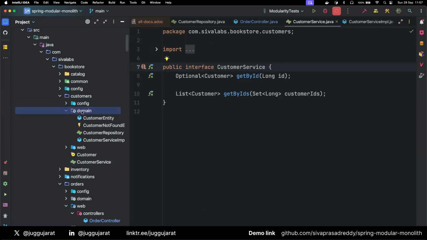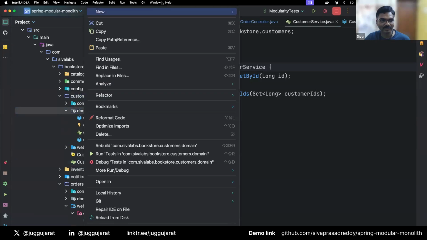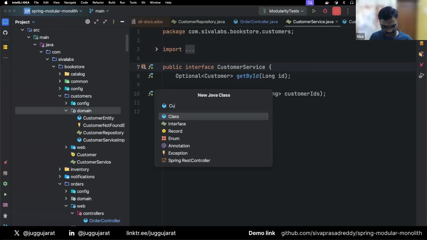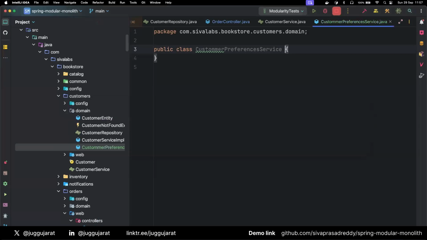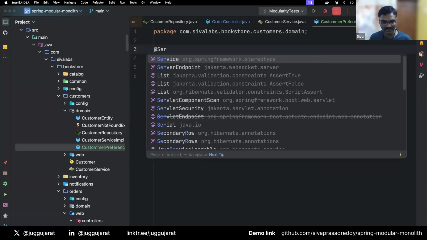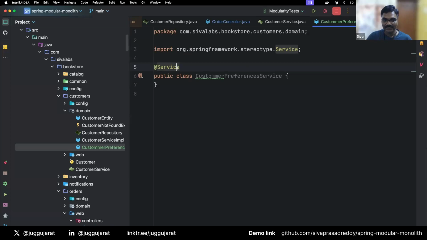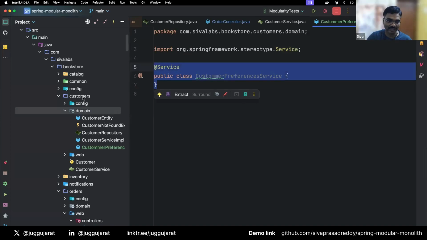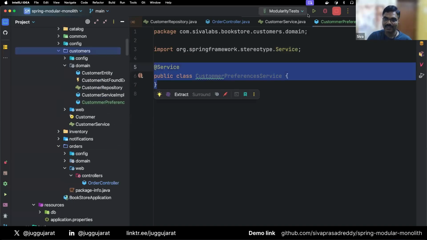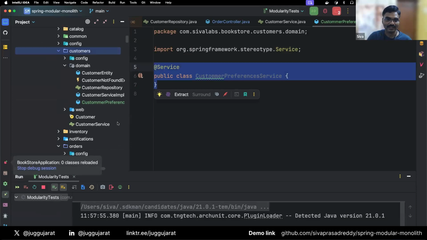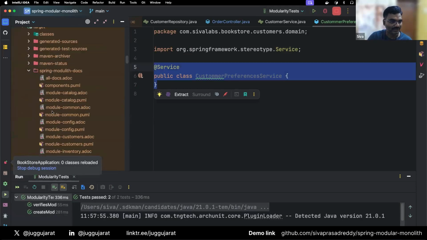Okay, to make it clear, inside this customer's domain package, let me create a customer preferences service. And let me make it as a Spring service, okay? It is a Spring service, but it is also a public one, but it is there inside this domain, a nested package, which is nothing but private to the catalog customers package. Now, if I run this modularity test, it is going to regenerate the documentation here.